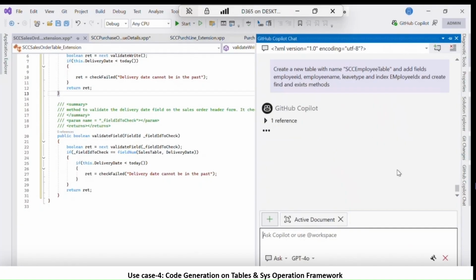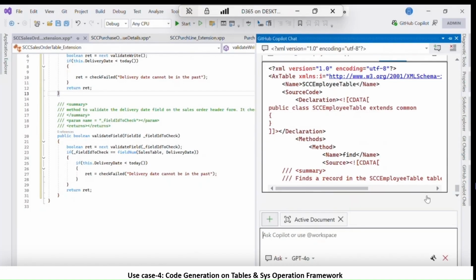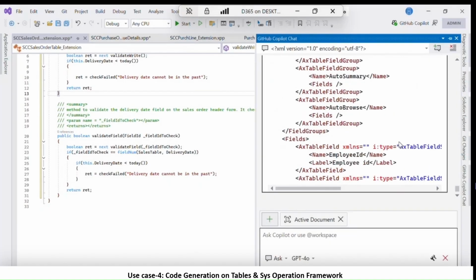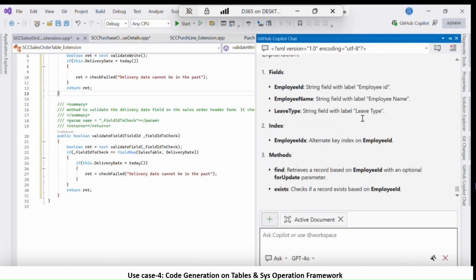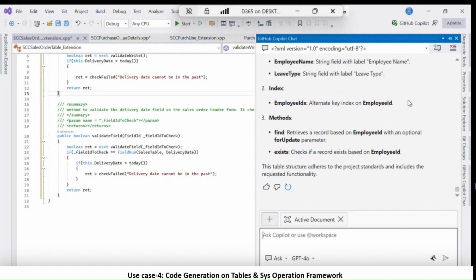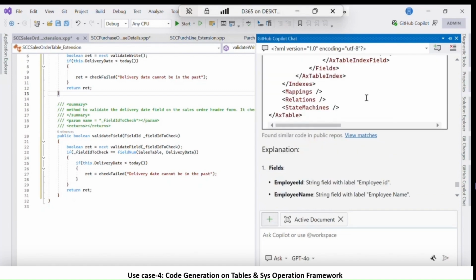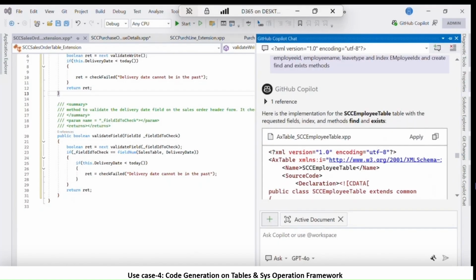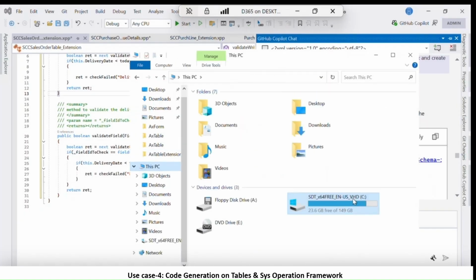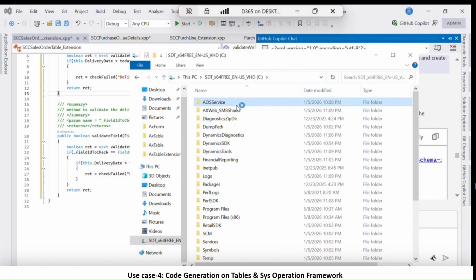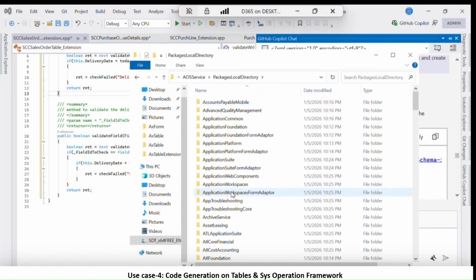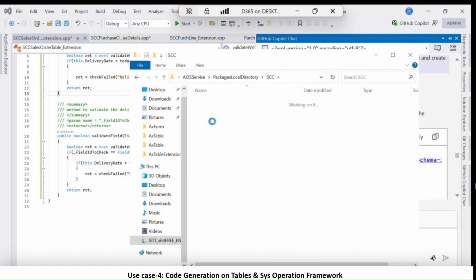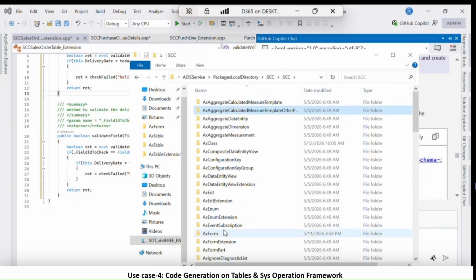It is giving the XML structure. Go to the AOS services package local directory, and you have to place this XML document and save it. Then only we can see that table. Let's do that. We'll go to the AOS services package local directory, and my model is SEC, and SEC EX table.